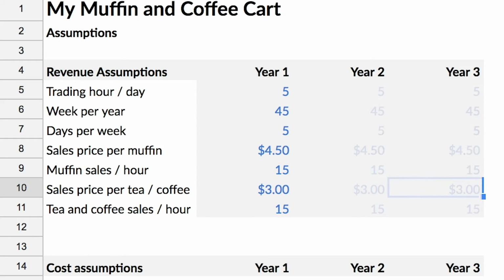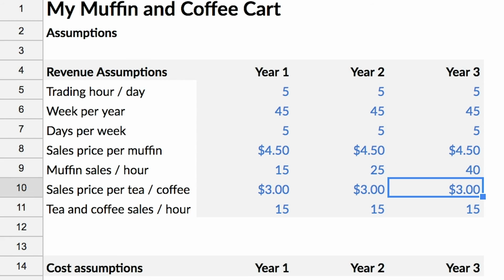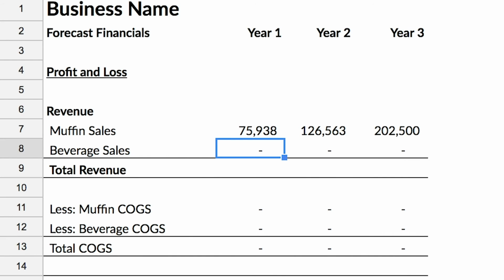So if we're going to change the muffin sales per hour from 15, jump it up to 25 per hour in year 2 and 40 in year 3, in theory, we'd expect the revenue to go up over the year. So let's have a look and see if that's working correctly. Yep, it's great. So the revenues are going up from about 76,000 to 126,000 to 202,000. So just by selling that many more muffins per hour, the impact is quite significant over time.